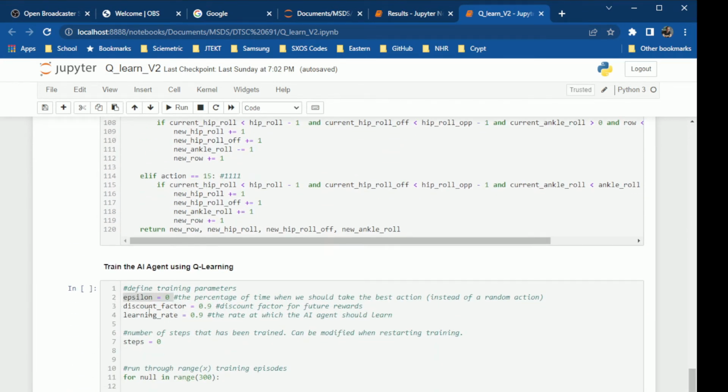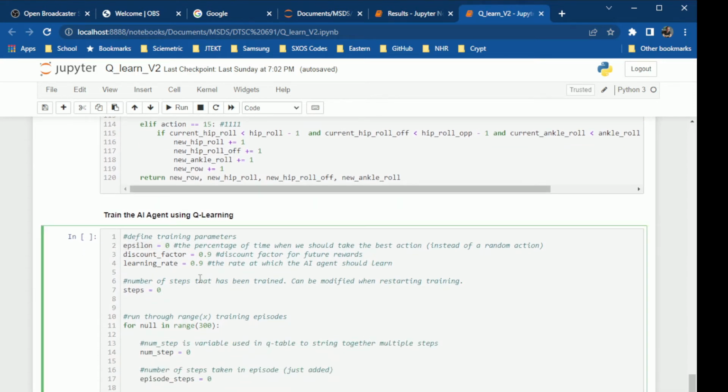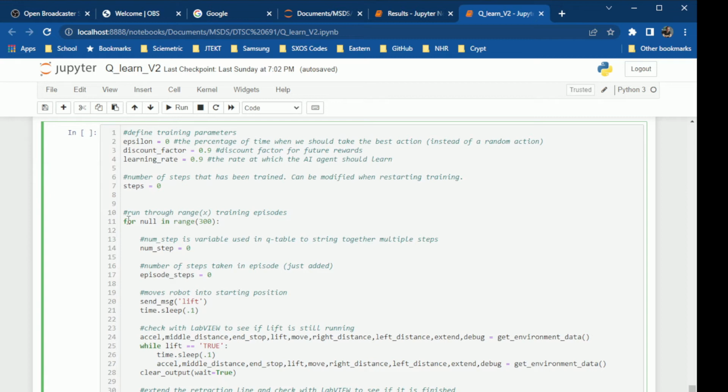Discount factor and learning rate are used in the Bellman equation. Steps is the number of steps that the robot has taken in any episode. And then this for loop defines the loop that actually runs the training algorithm, and here it's set to run for 300 episodes. An episode is an iteration through this for loop that ends whenever you reach a terminal state. So one full episode would be the robot making it to the end and setting the endpoint variable true.